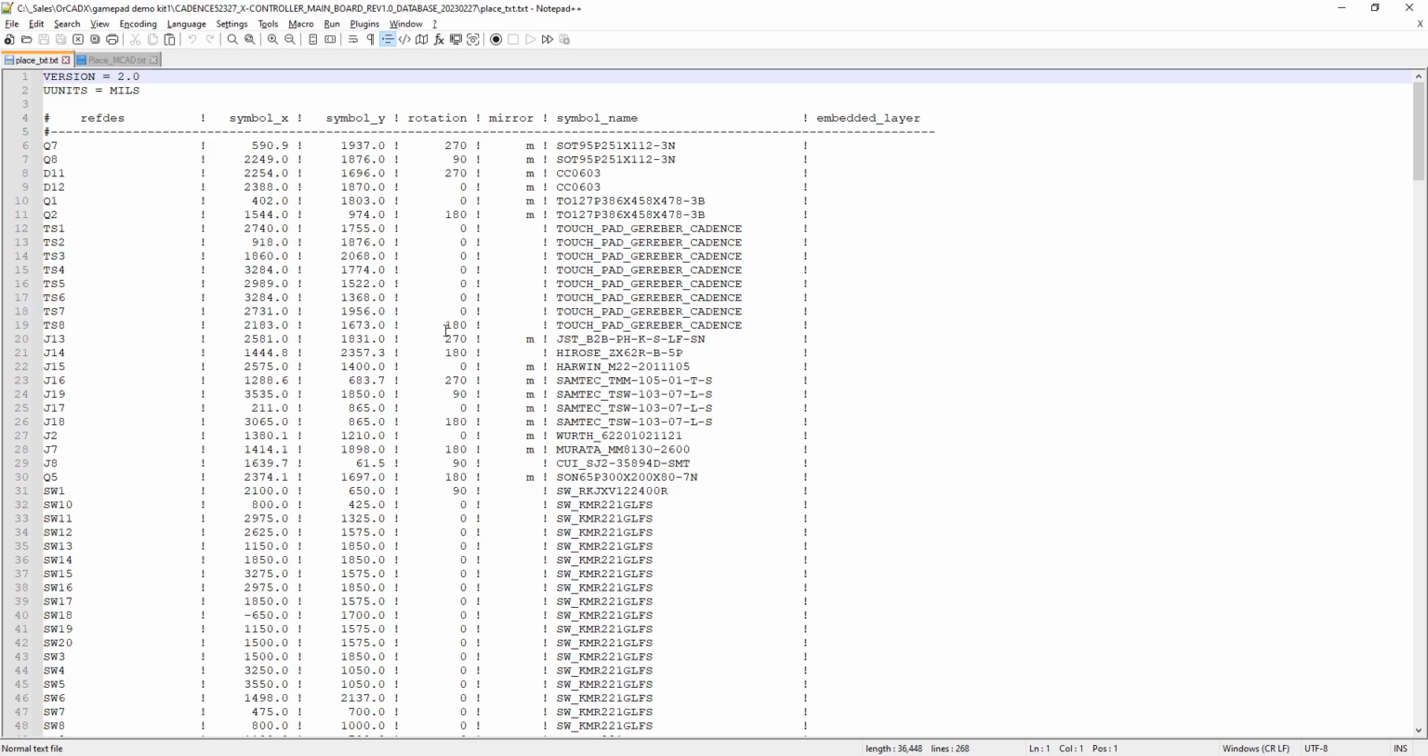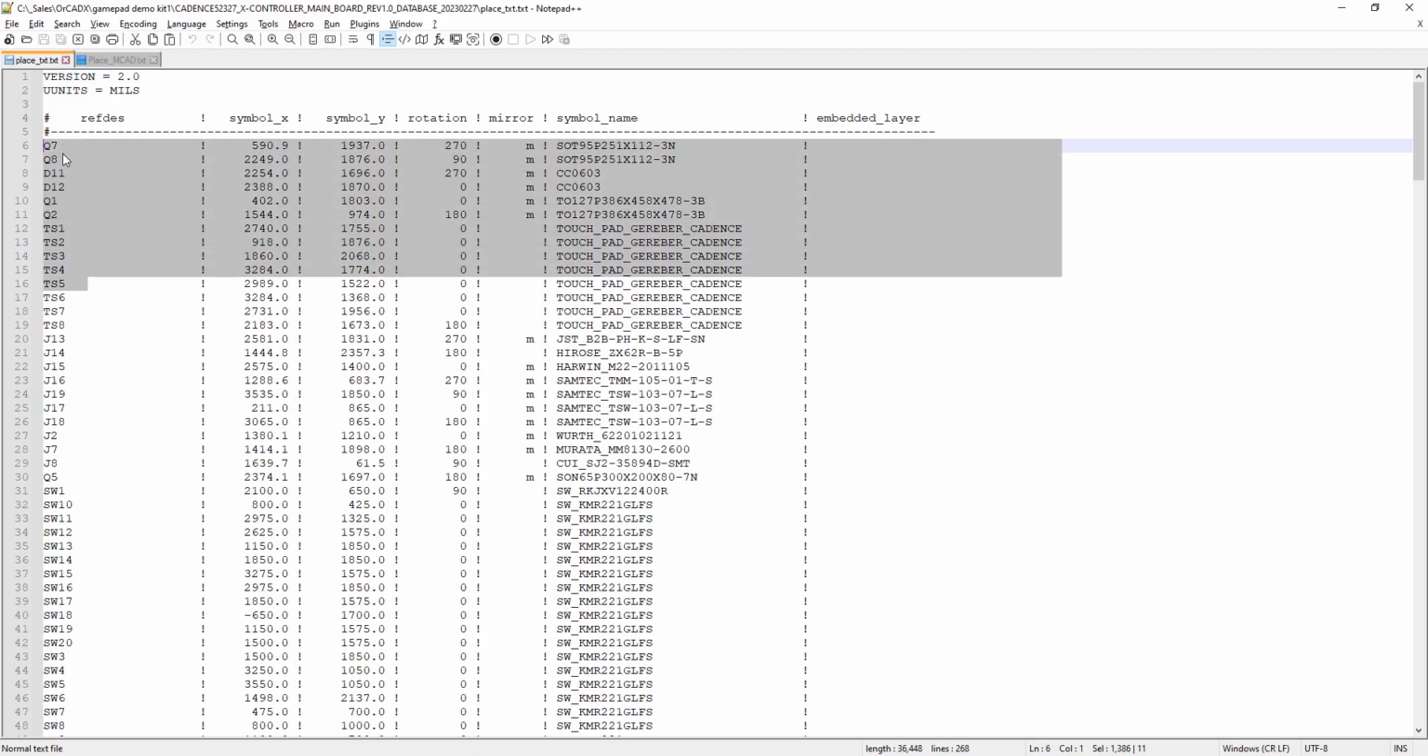This is what the placement file looks like. You don't have to export the placement file. I'm just showing you this syntax because you can also build a placement file from scratch if you would like. What I want to point out to you here is that the placement file effectively has a couple of columns: the reference designator of the component, the X location, the Y location, the rotation, whether it's mirrored, top or bottom, the PCB footprint symbol name, and then if it's an embedded component, if it's on an embedded layer. With this information in this syntax, you could easily produce this placement file for your entire design or even subsets of your design.